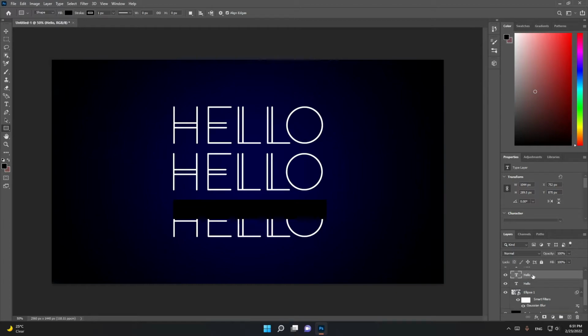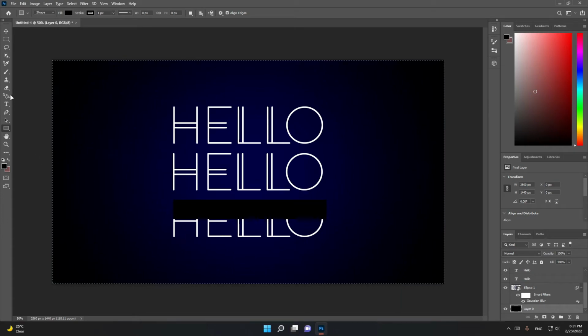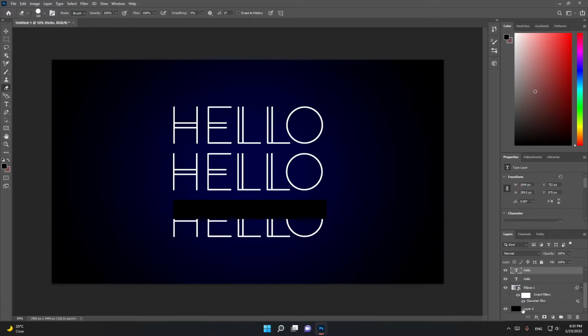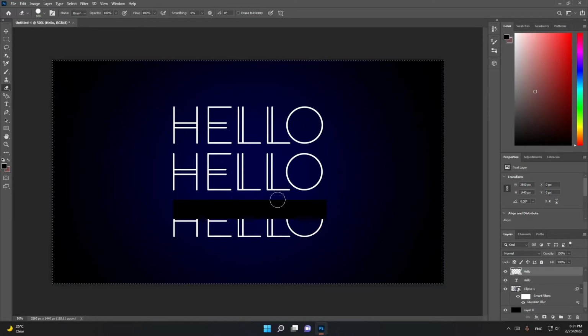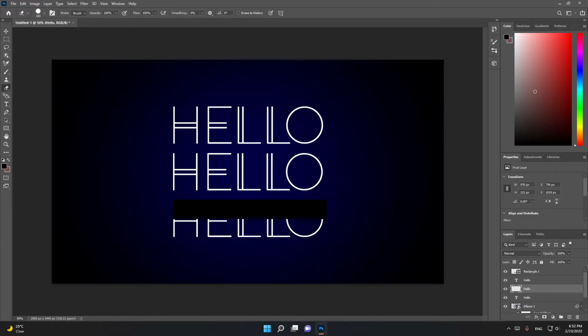Then we select the text and hold Ctrl and press in the layer and start erasing. Okay, yeah, start erasing just like this. Ctrl D and hide the rectangle, and you will see like this.